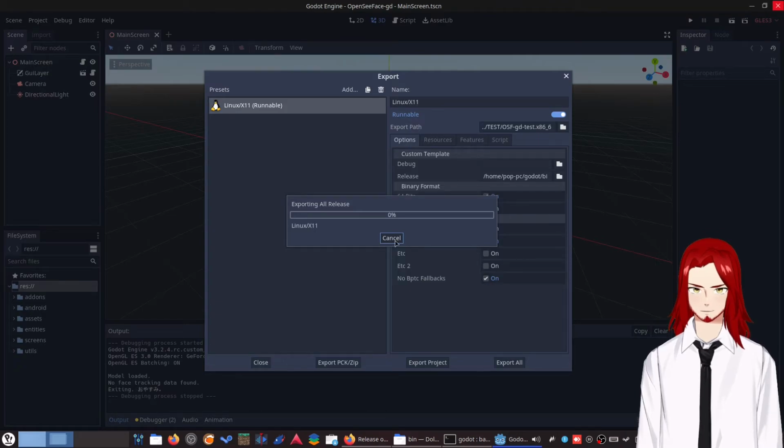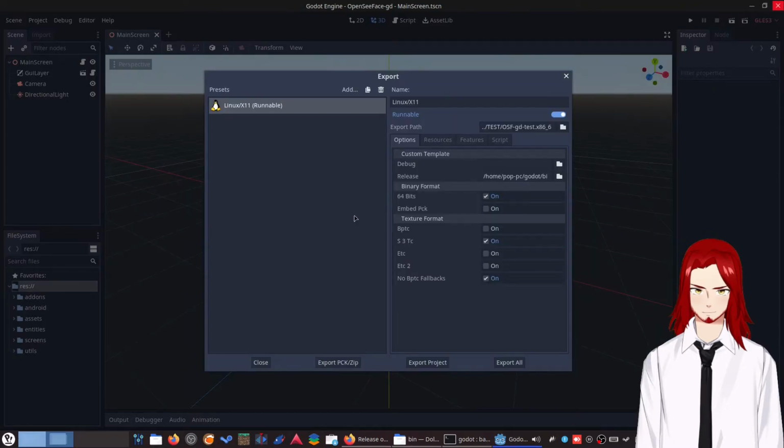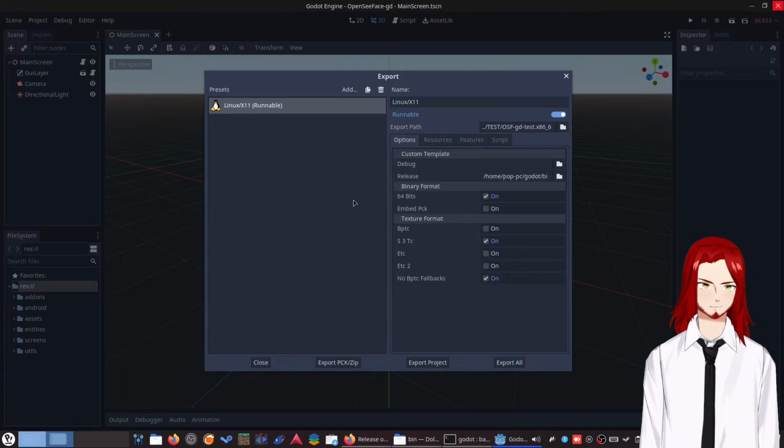I just realized I didn't pick a location to save that. Oh well. This is probably going to crash then. I might have had that backwards. I think it was actually the tools one. I will have to double check in the footage and confirm it.